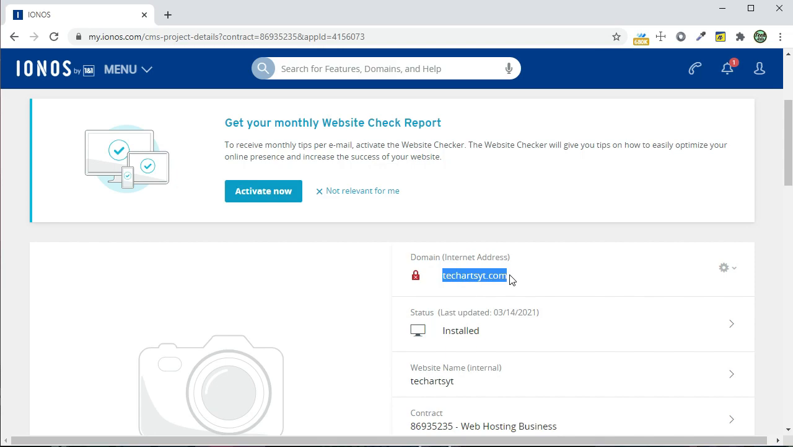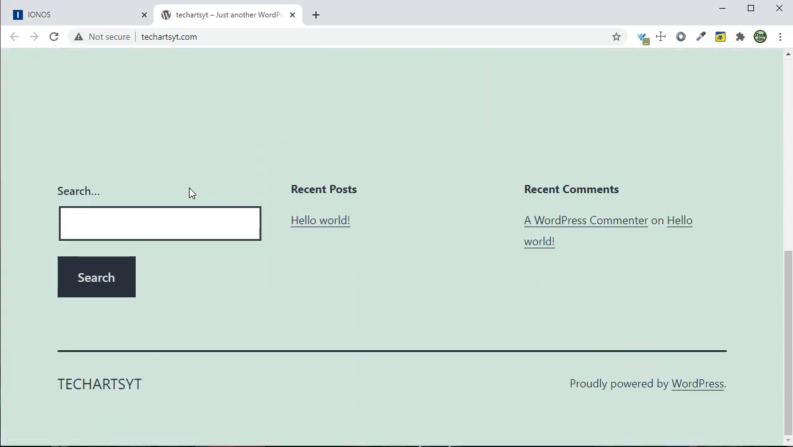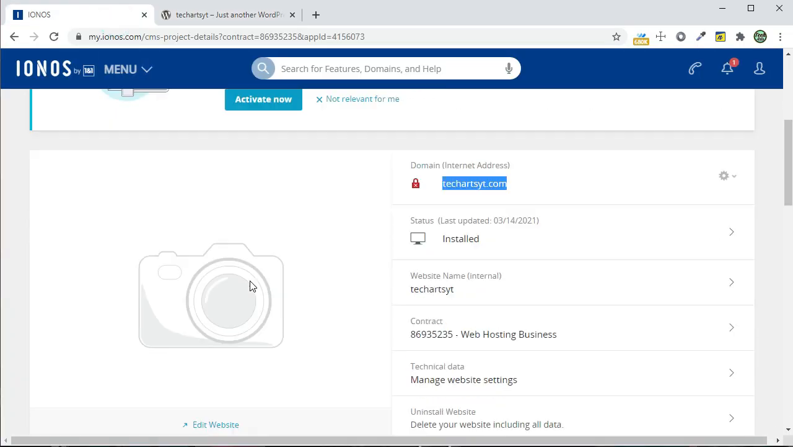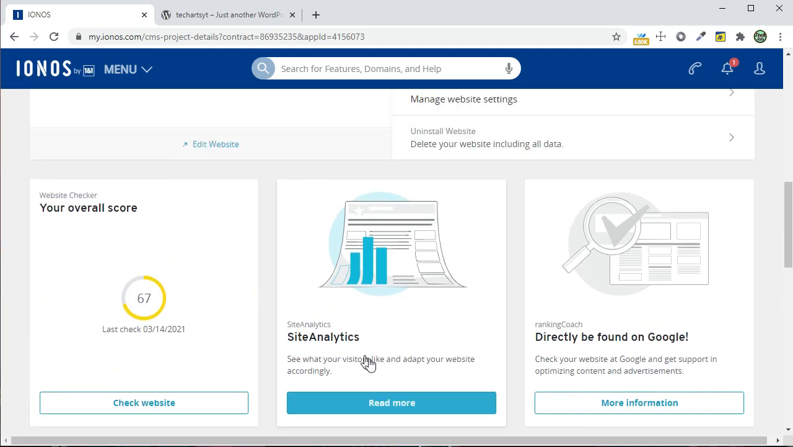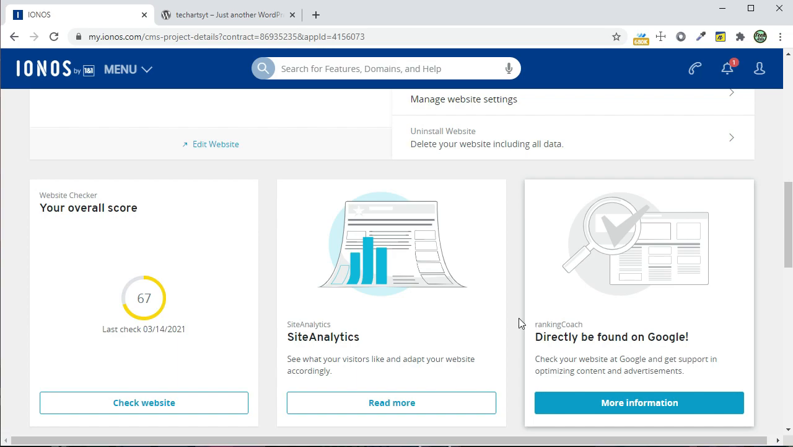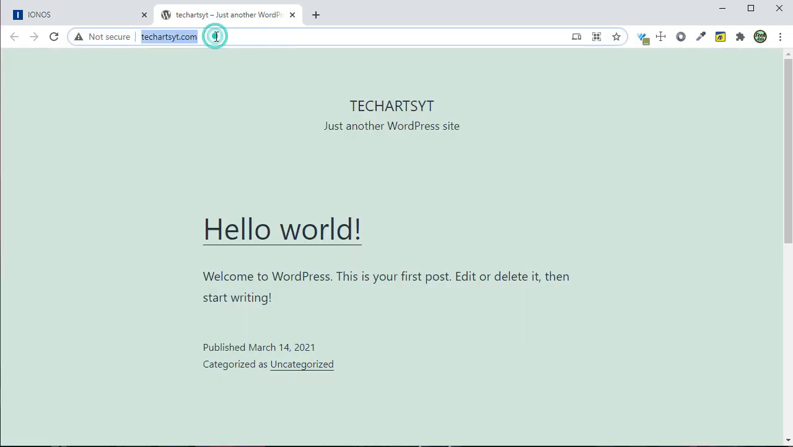Now let's go to the website. You can see WordPress has been perfectly installed. Now you can see the site analysis, and you can do SEO ranking here and check the website speed also. Now let's log into the website.